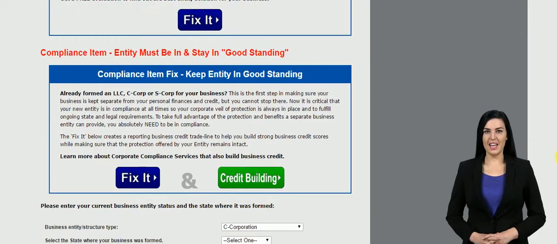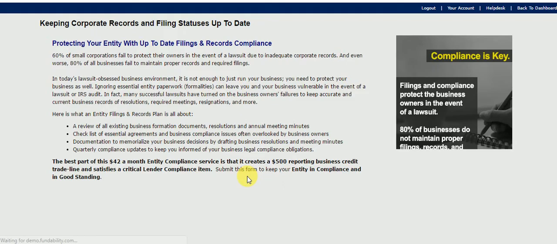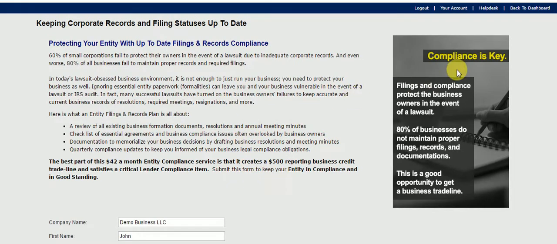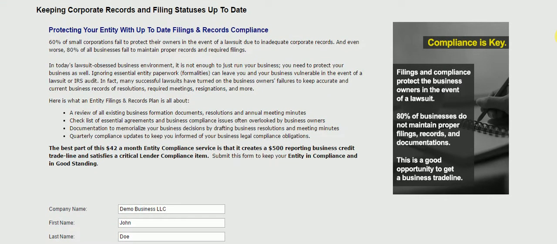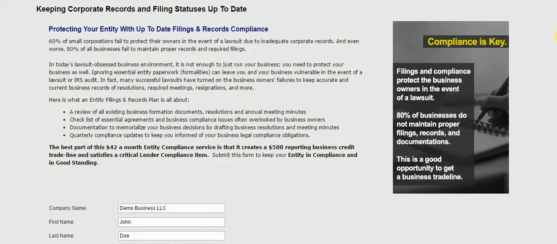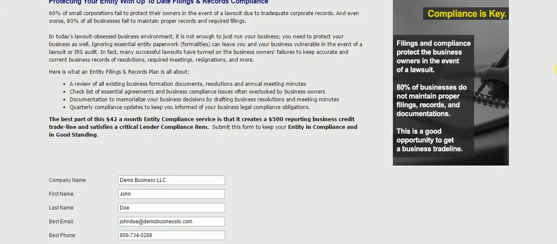Let's say that I click on the credit building part. Right here, protecting your entity. Let's say that you want to protect your entity, which is very important, you guys. Being in the right compliance and having all your records straight. Well, there's third-party services that help you do that. So you're going to need that type of stuff anyway if you plan to run a business legitimately. Now, what we do is we actually help you sign up for that third-party service right through us, and at the same time, we report that as a business credit trade line. So not only are you staying in compliance, you're also building business credit by doing this.